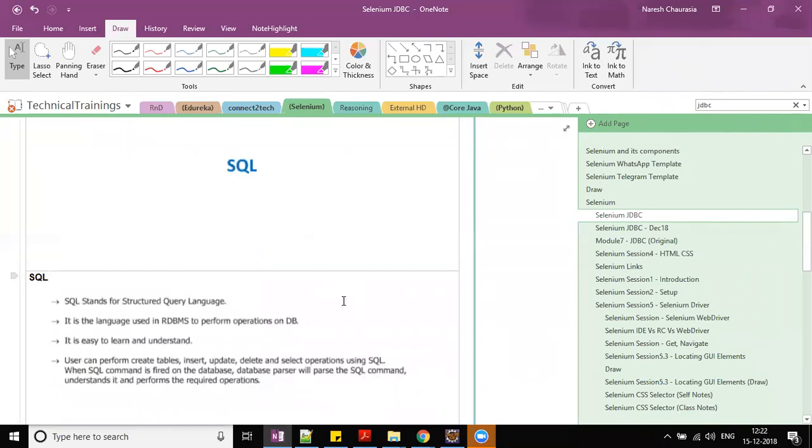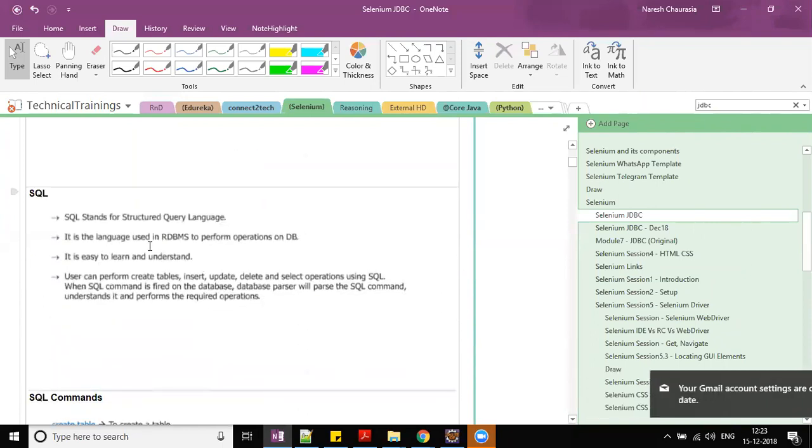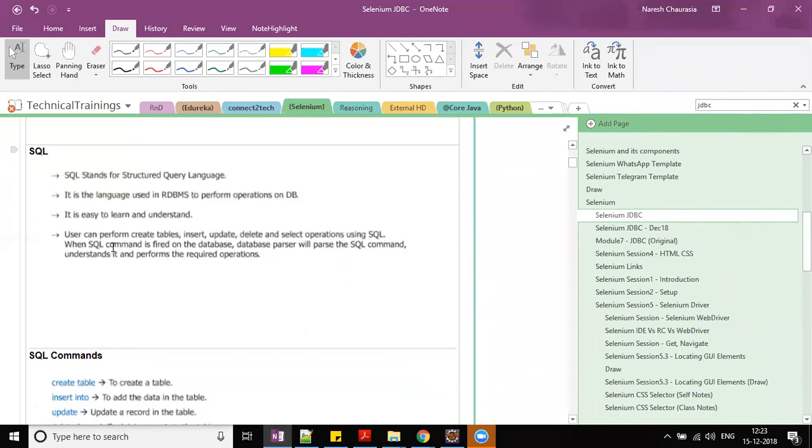You can create a table using SQL, you can insert data, retrieve data, update, delete. All those operations can be done with the help of SQL, right? So SQL stands for structured query language, and it is the language that is used in RDBMS, relational database management system, to perform operations on a database, right? It is easy to learn and understand. We'll see in some time that it's pretty easy.